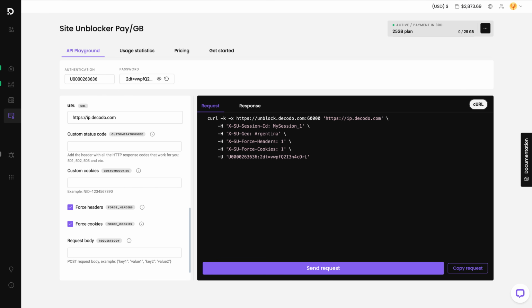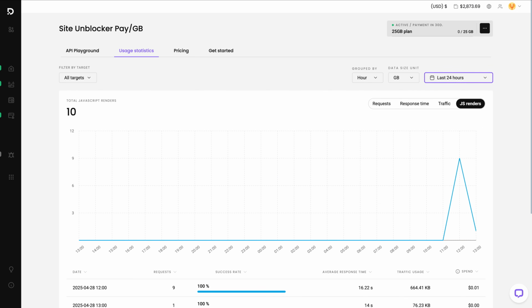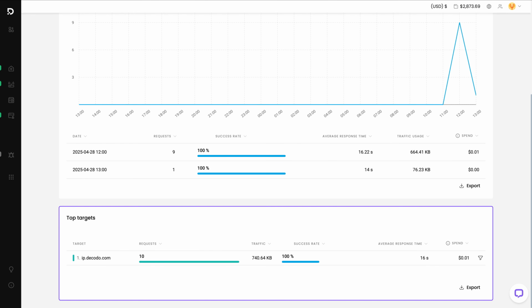To track your traffic usage, go to the Usage Statistics tab. Here you can see the number of requests you've sent, the average response time, the traffic used, and the number of JavaScript renders over your chosen period. At the bottom of the page, you can see more detailed information about each target.